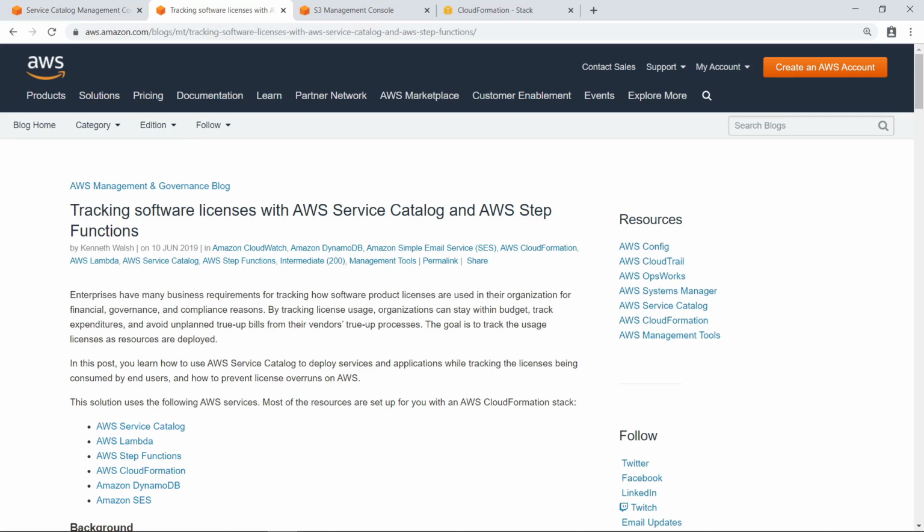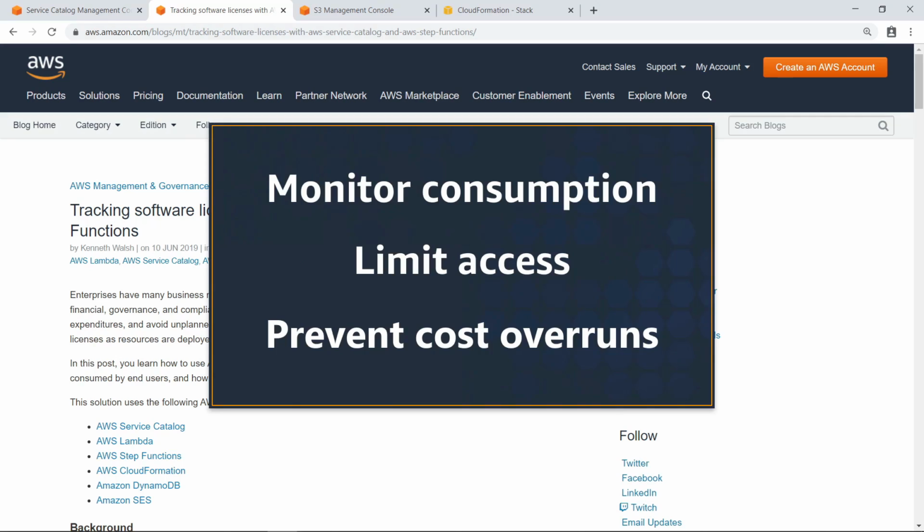In this video, you'll see how to track and manage product usage with AWS Service Catalog. With this custom licensing solution provided by Amazon, you can monitor the consumption of AWS products, limit access to products by end users, and prevent cost overruns on Amazon Web Services.